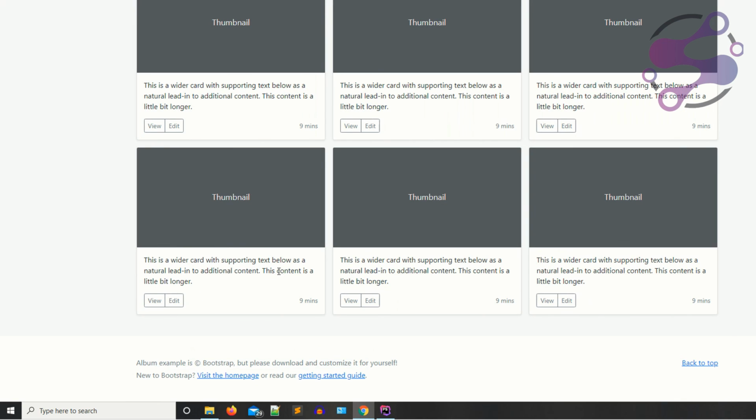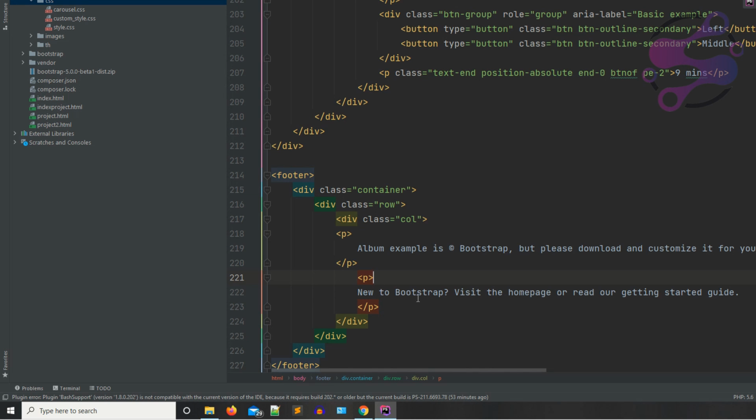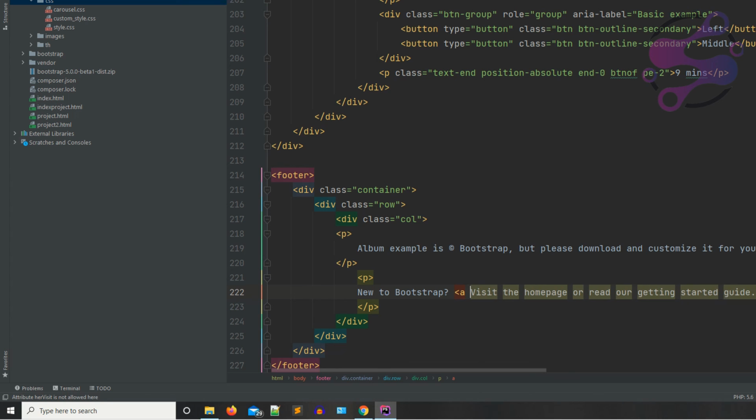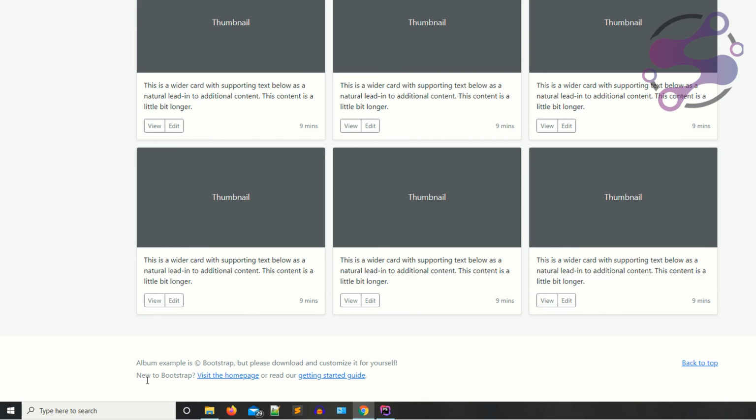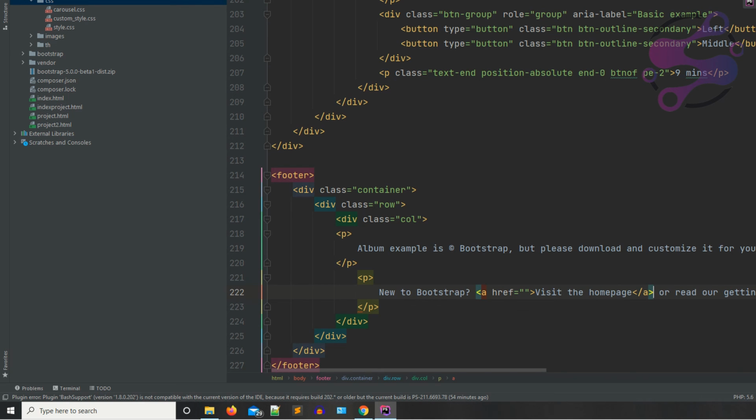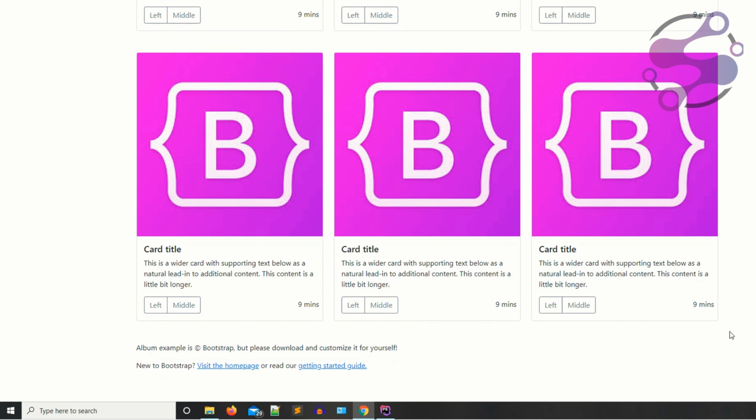So these are the two links, this one and this one. So this one, I'm going to create a link. This is href, and now I'm saying homepage. So till here. Now, as you can see, getting started guide. So here I'm saying anchor, href, and here href close here. Close here. It's fine. So now go to the page, refresh the page.